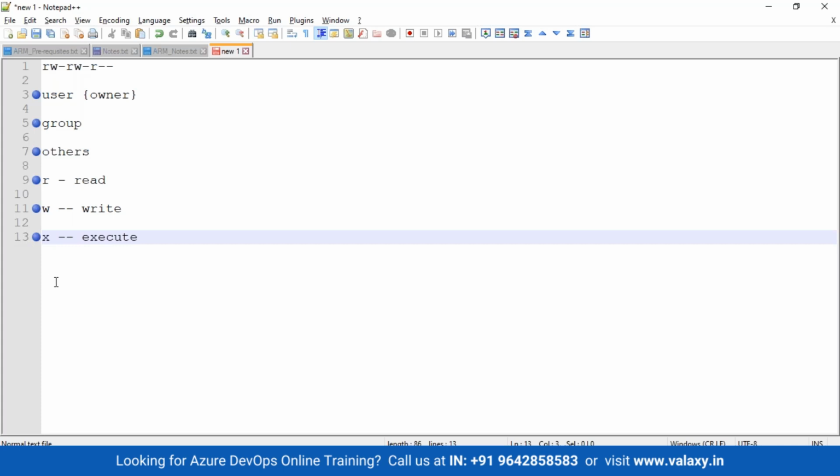What is this third one now? Execute. In Windows, what do we call execute? The .exe file, correct? If you have a file with the .exe extension, then you can install those application software on your local machine. So in Windows, an executable program usually has an extension of .exe. You can easily run those files on Windows.